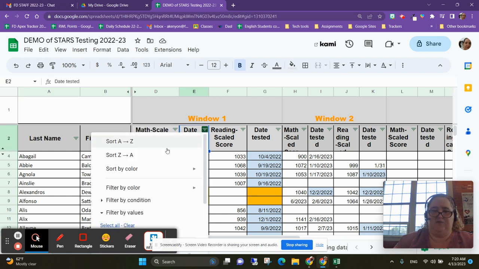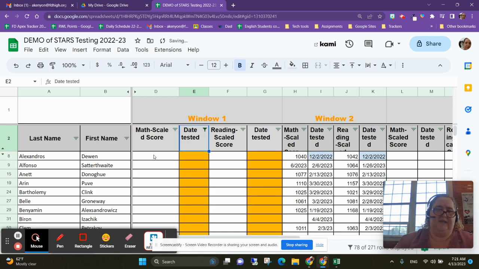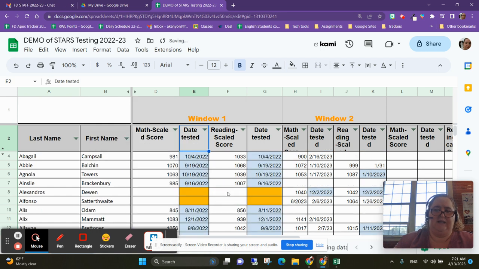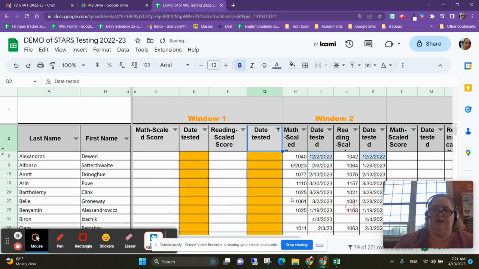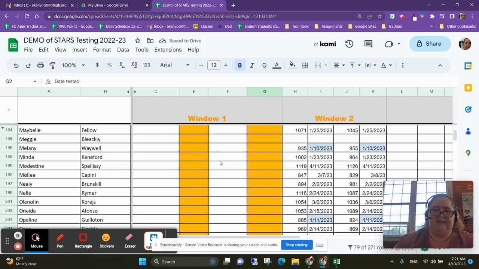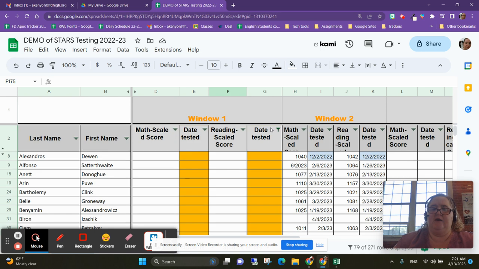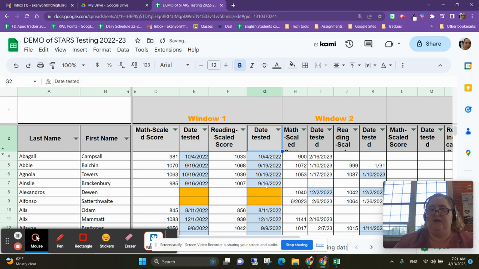So I can see who is orange for tested date, right? I can filter, fill color. I want the ones that are orange. So now I can see who's orange, and those are people who didn't take tests in the first window. That's okay, but it only tells me who didn't take the math test. If I come over here and I filter by color, I might see that some people did take the math test but didn't take the English test, or vice versa, right? So what I'd really like to be able to do is filter the data by both math and reading, okay?